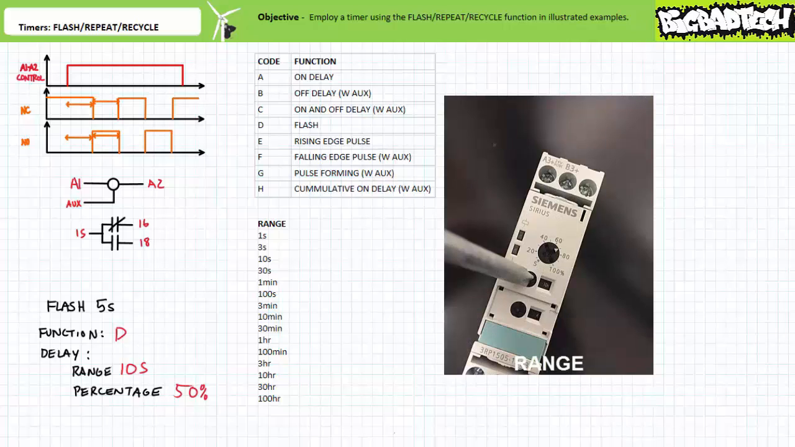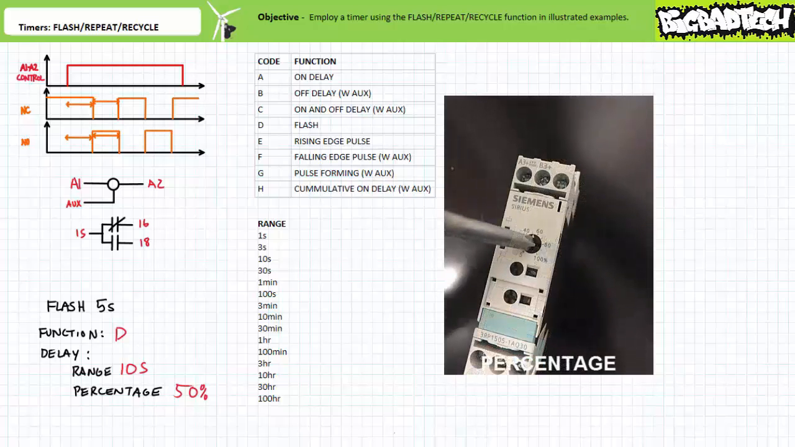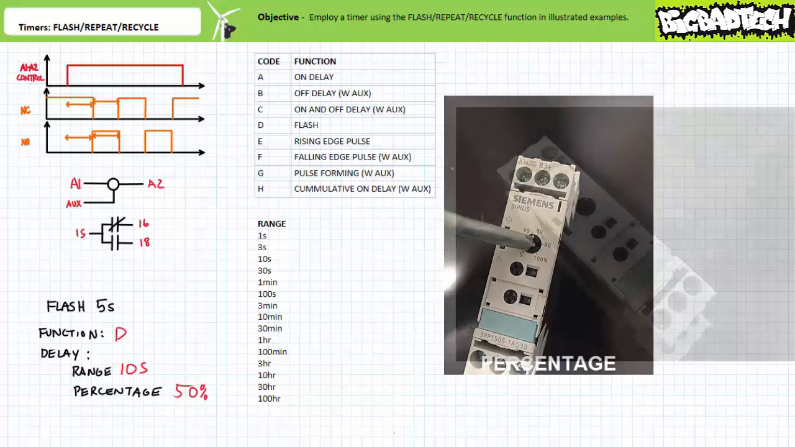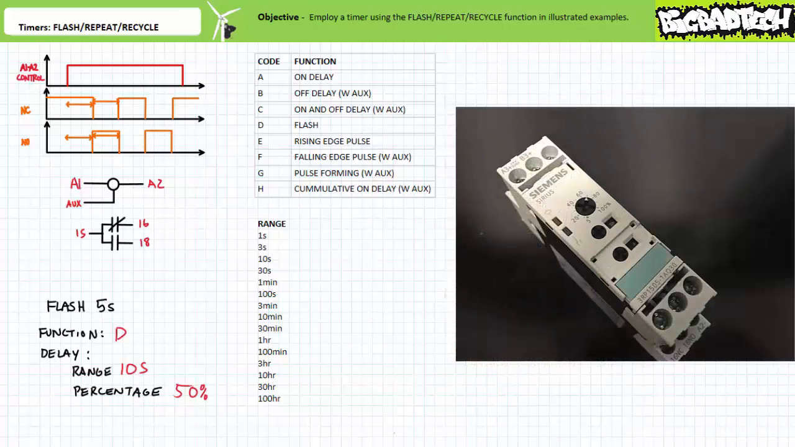The range selection presents possibilities from 1 second up to 100 hours. Percentage can then be used to fine-tune the delay period inside this range. For example, 50% of 10 seconds would be a delay of 5 seconds. Note this timer has 2 indicator LEDs, one that indicates when the device is powered up from A1 to A2, and another that indicates when the outputs are in their activated state.